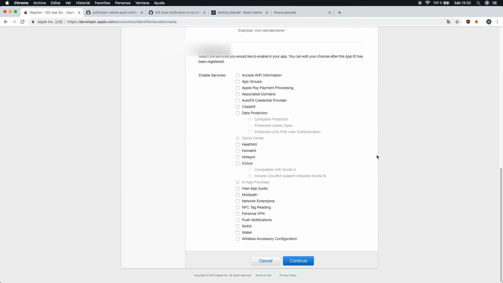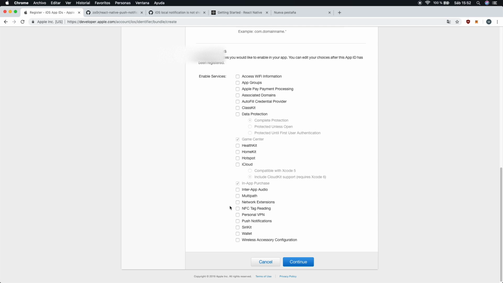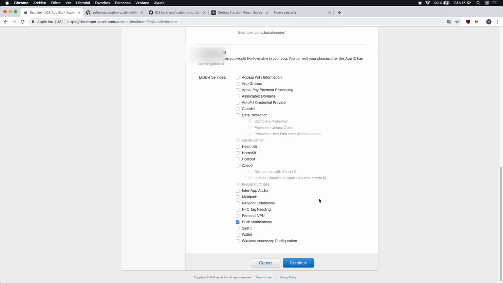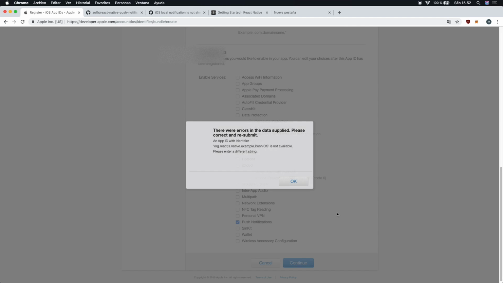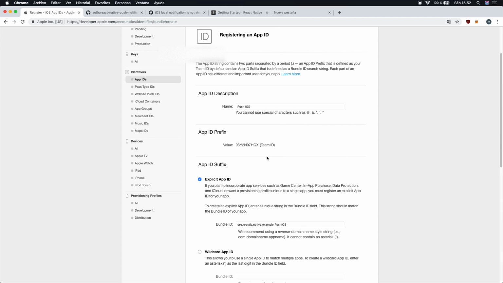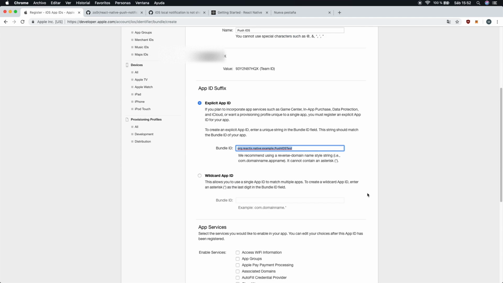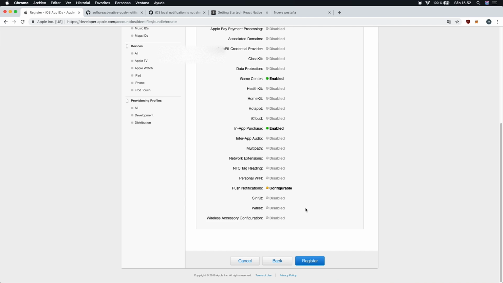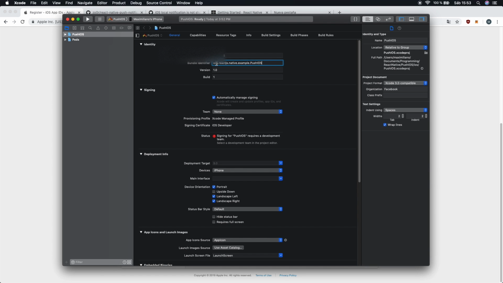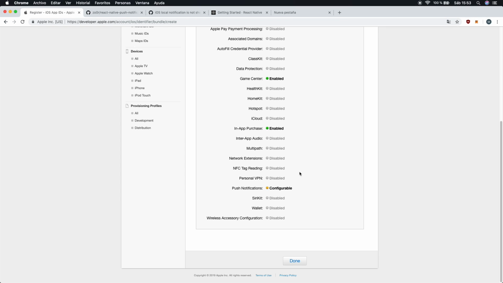Okay, important to tag, where is it? Okay, this one. I didn't see it. And continue. There was an error that appeared. Please correct. Okay, I have to enter a different one. Okay, so I will do this. Continue. Perfect. So I need to change this to this and register. Okay, so I have to configure this.